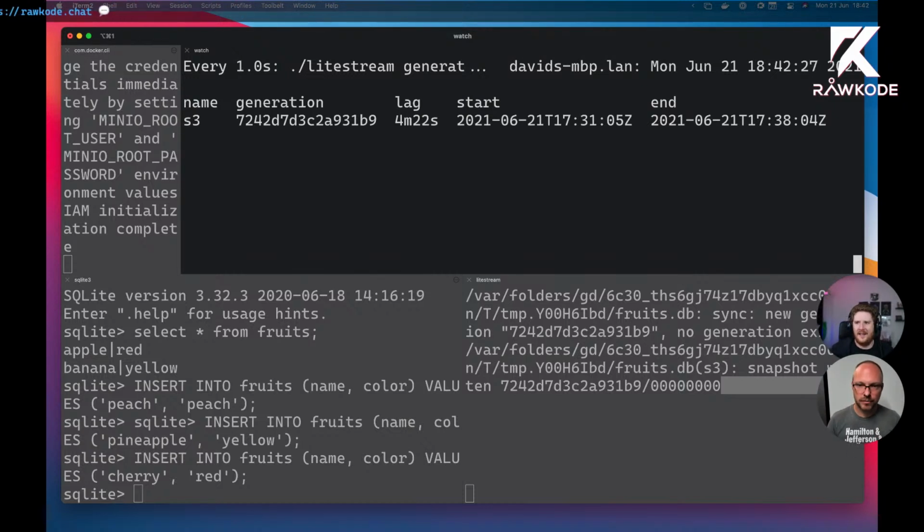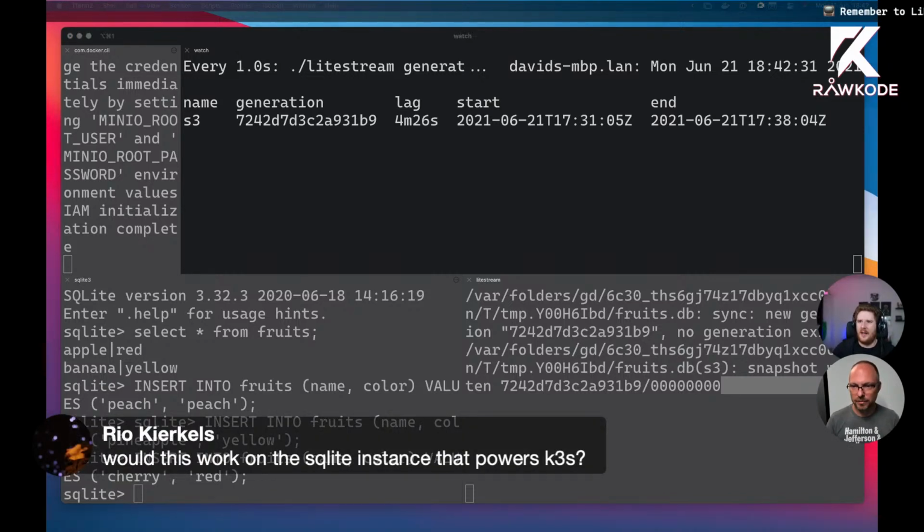Nice. I like that a lot. Okay, let's tackle Rio's question then, which I promise you I've not paid anyone to ask. Rio is asking, would this work with SQLite and K3s? That was a fantastic question. It is a fantastic question. Do you want to tackle that? I'll let you answer that one. All right, okay. No, I think you're the expert on this one.